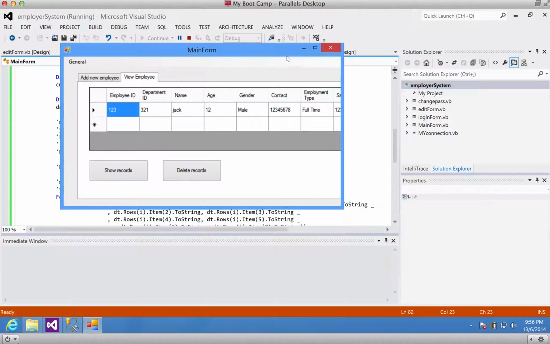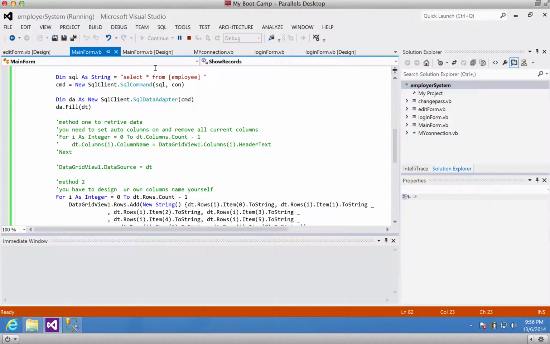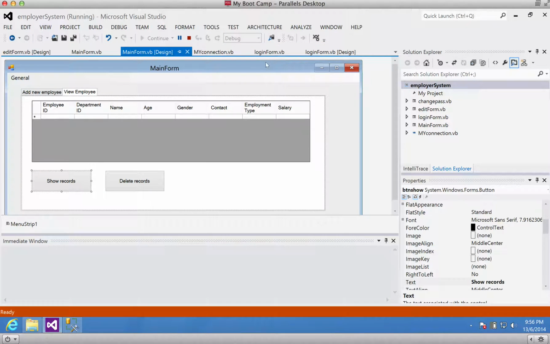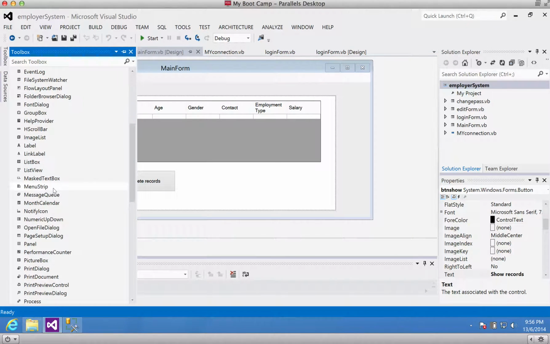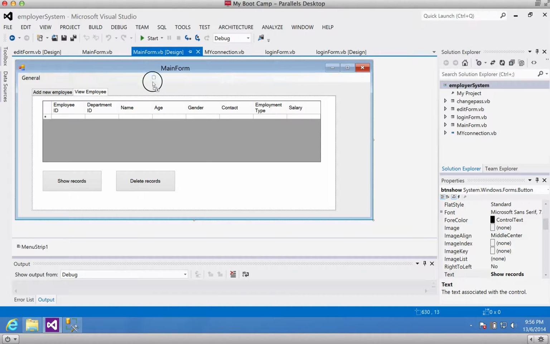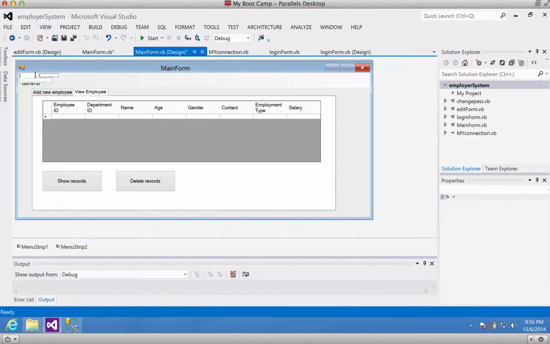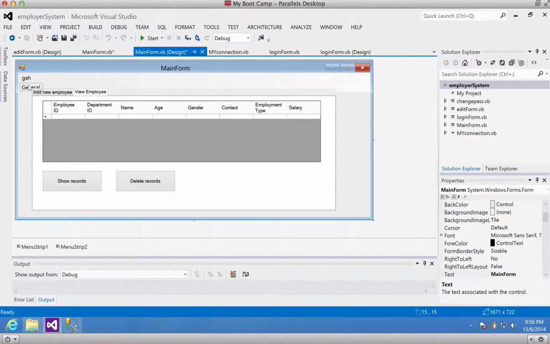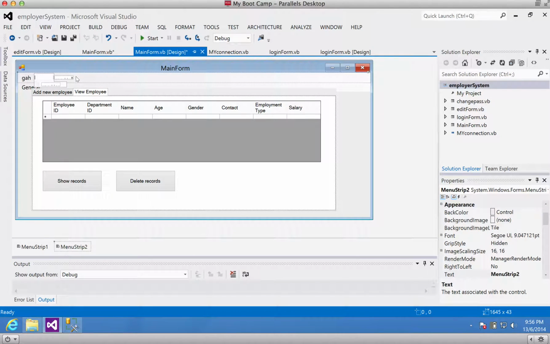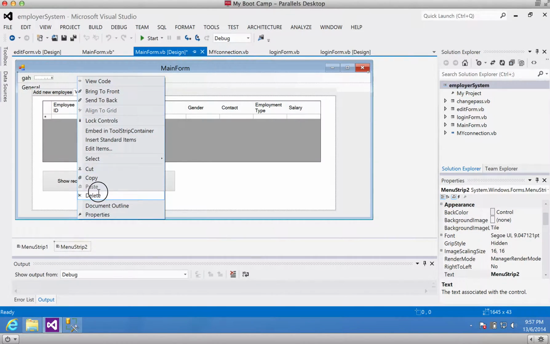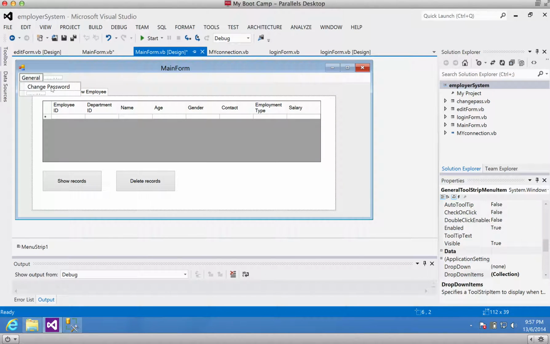Now we're going to start on change password. From the toolbox, you can just put a menu strip, just pull and drop it, and then you can key in the menu items. For my case, I wrote General and Change Password.